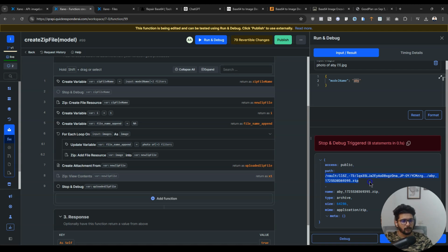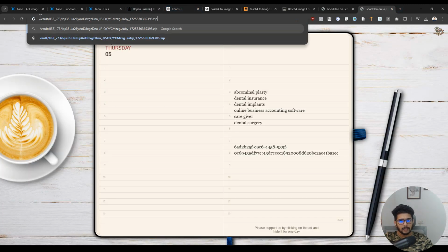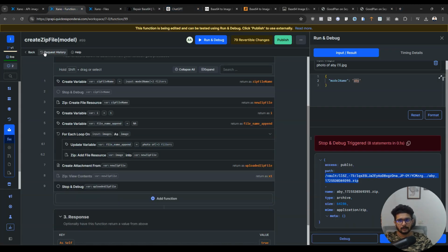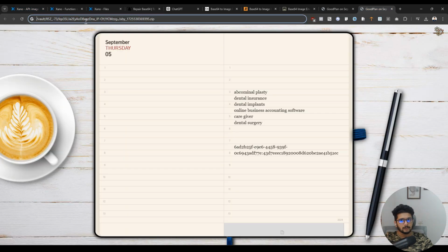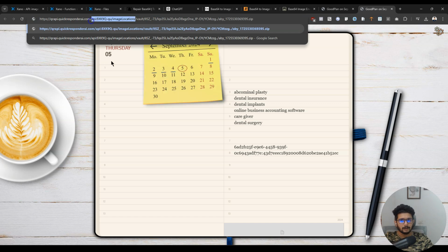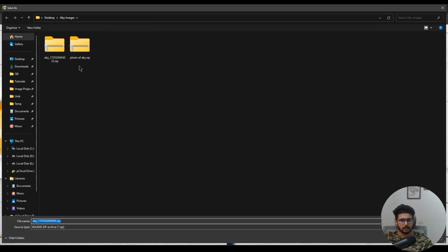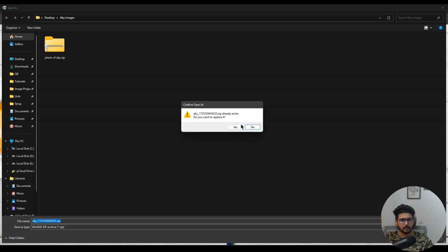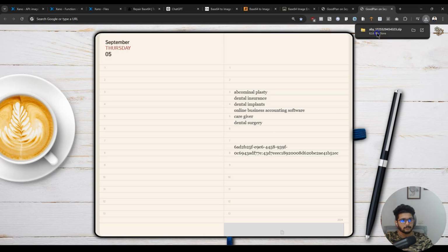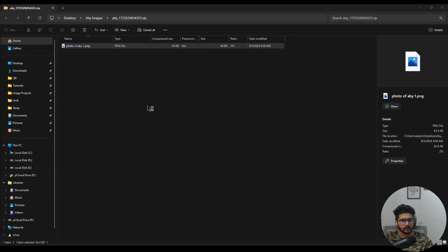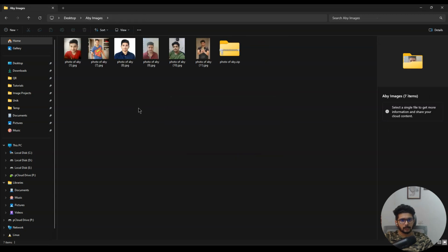Okay, now we have the vault path, right? If we go to this and append it with our workspace URL here, right? That's my workspace URL in Xano. Click on run. I should be able to download a zip file. Let's delete this and save. And photo of Abby1. I'm gonna open it. And yeah, there you go. Okay, Abby images. I'm gonna delete that. I'm gonna delete this as well.